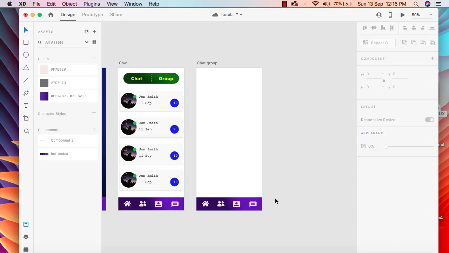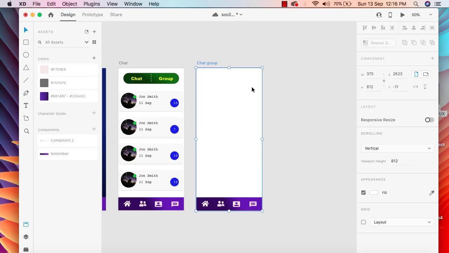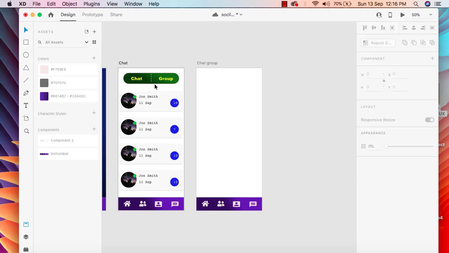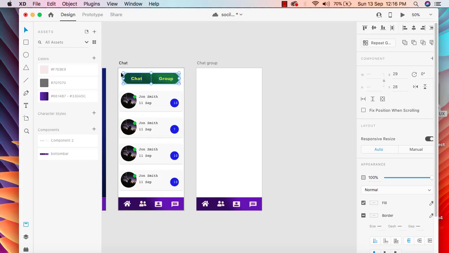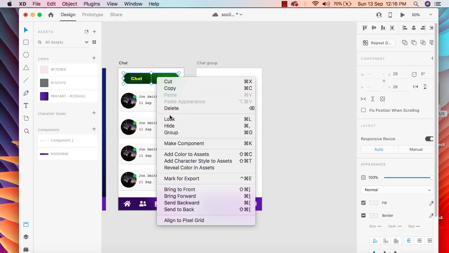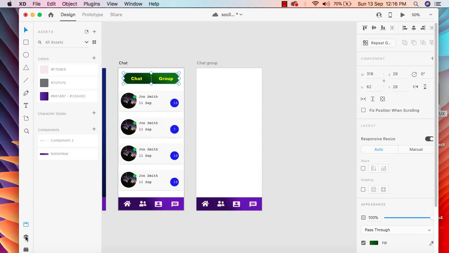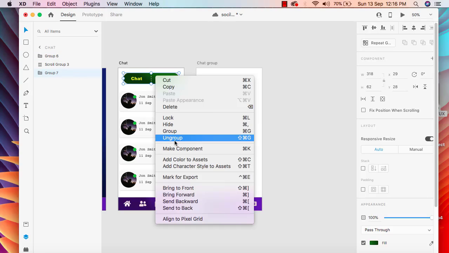So this is our bottom bar, and now in here we need to have this chat and this group option, because we need to have a similar design for this button. Therefore I'm going to make it a component. Before making it a component, we need to make it a group. So select the entire part and make it a group. I'm going to right click and group. Once it becomes a group, we can simply make it a component, or we can directly make it a component, no issue. But it's always better to first make it a group, then make it a component.